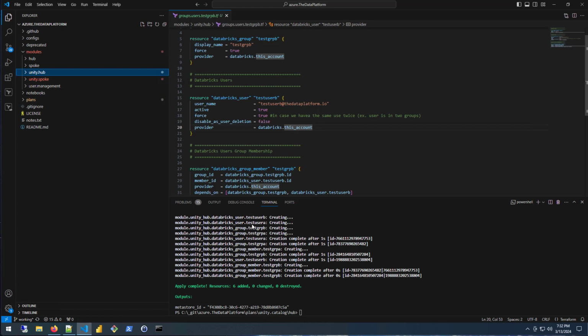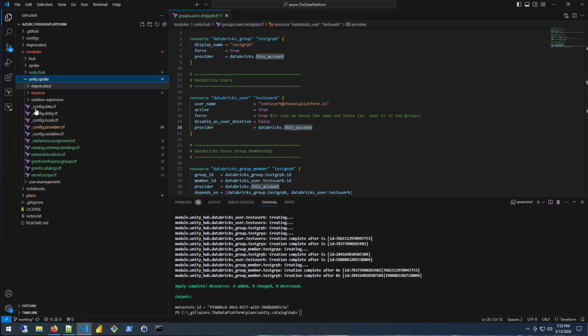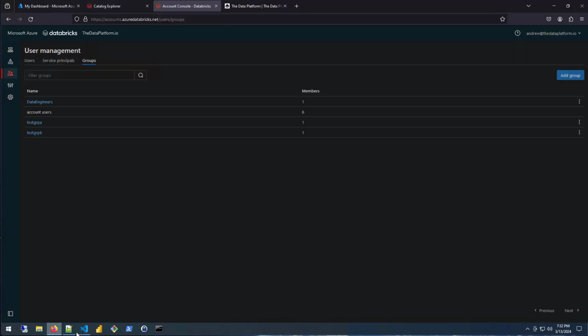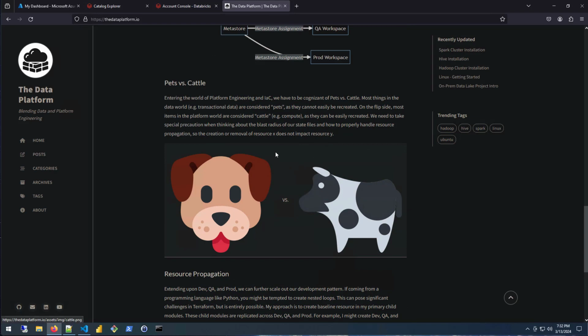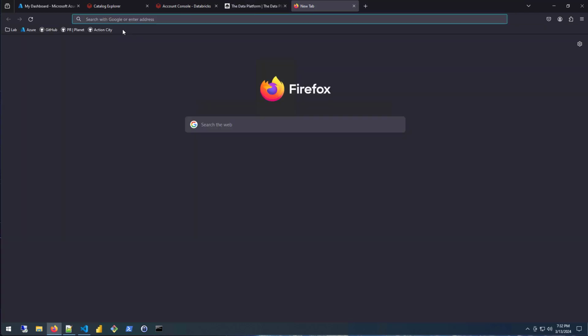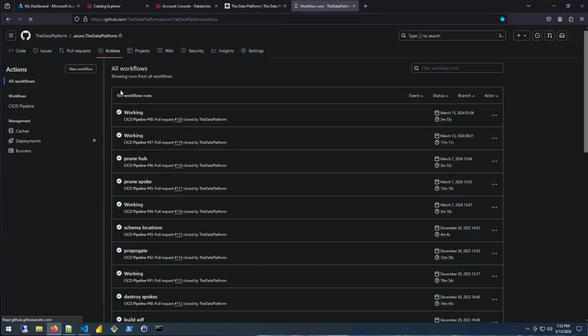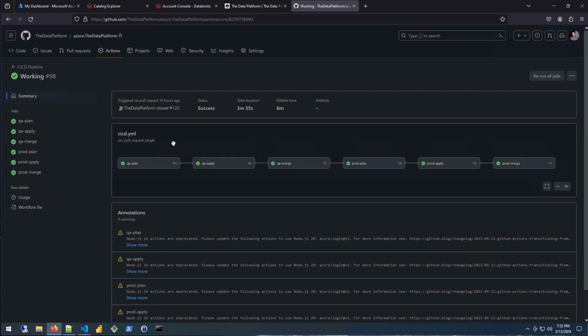Okay, so now that we've got that foundational piece there, the next thing that we want to do is think about our spoke. If you remember, we had this conversation about pets versus cattle. And so what we initially did was we set up that first level of resources, for which we used a CI/CD pipeline, if you recall. And then I said we have the option of piggybacking off that pipeline for the Unity catalog items, but we're separating that out right now.